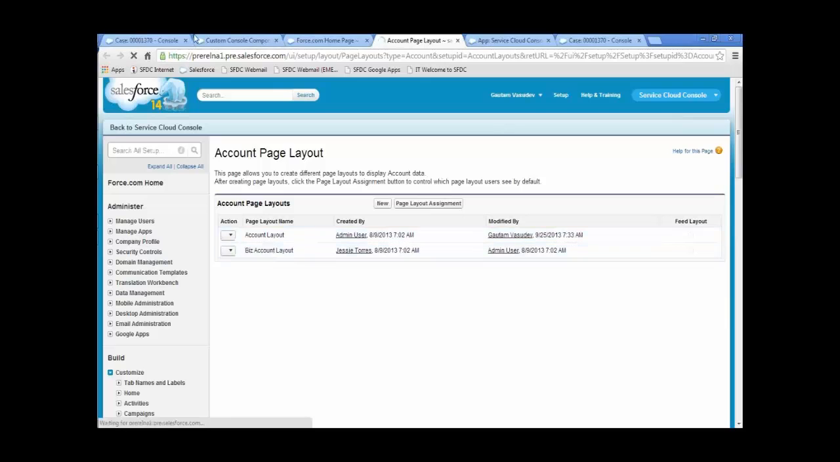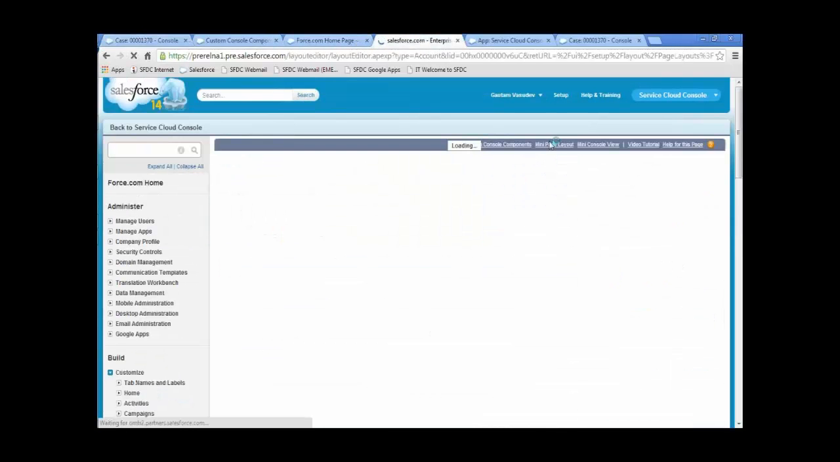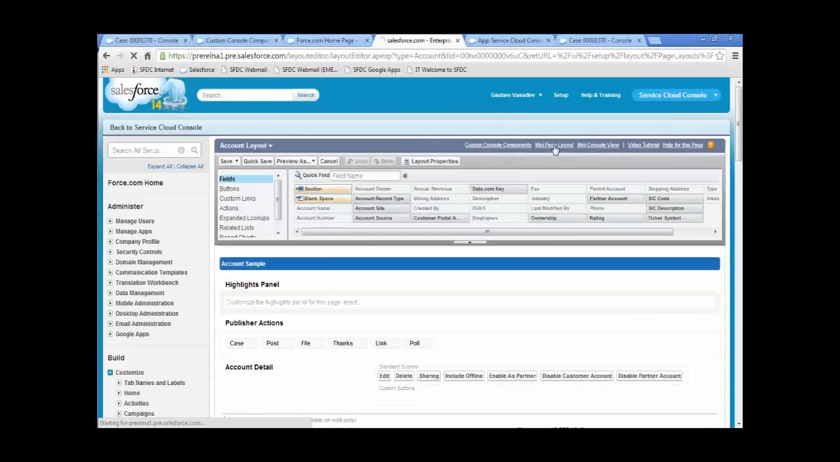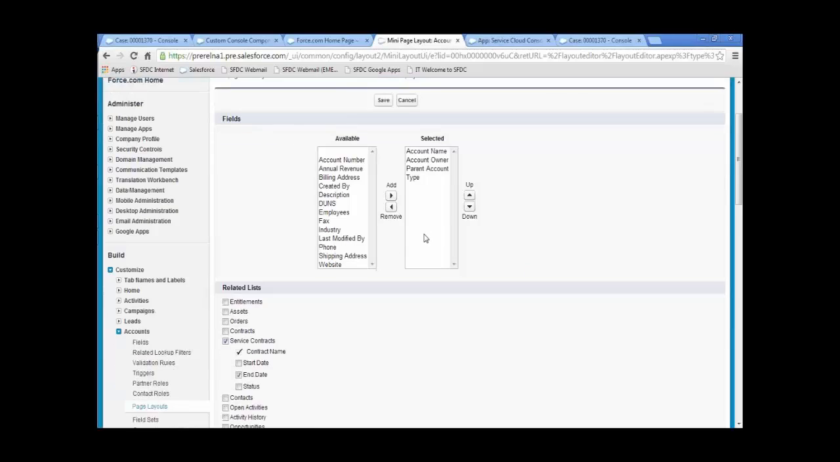And I happen to know which account page layout this corresponds to. So for me, it's pretty straightforward to alter it. I'll have to go to the mini page layout here, and you can see all the fields that have been previously selected.